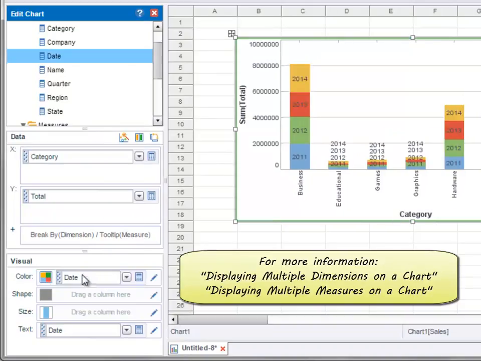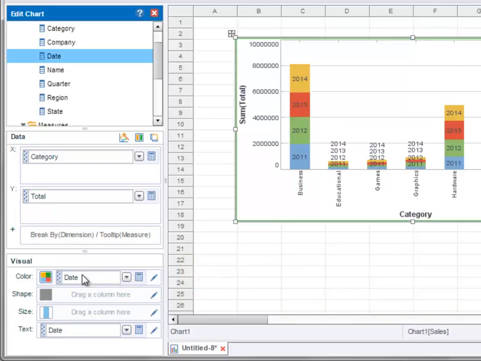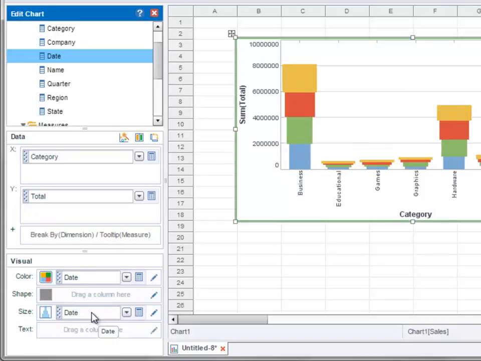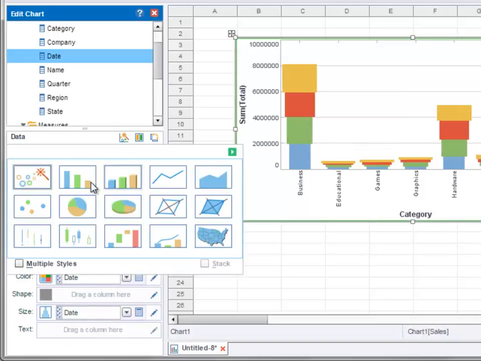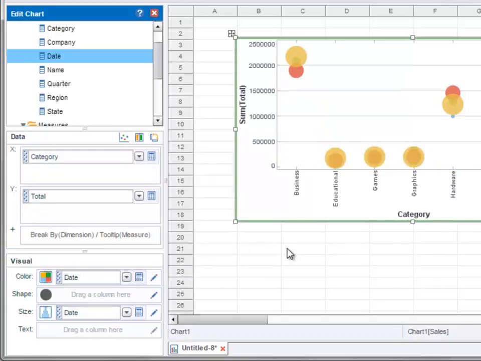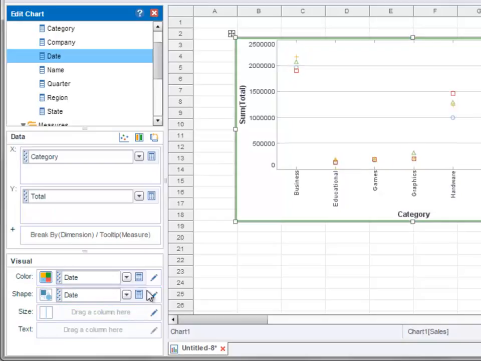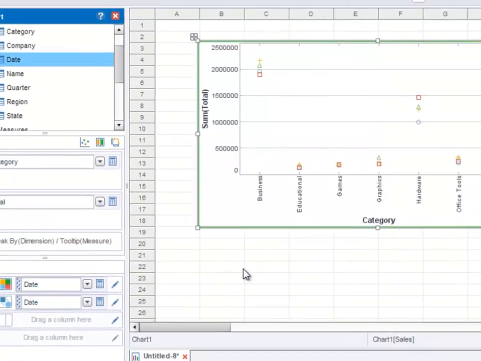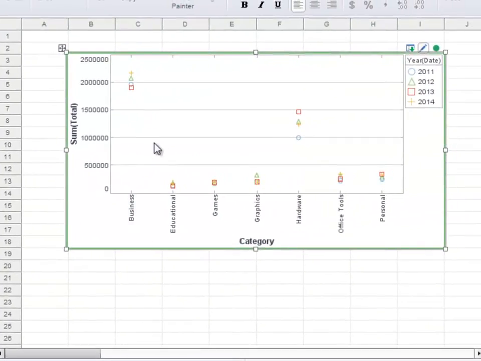The appearance of these visual formats will vary depending on the chart type. For example, while the size property for a bar chart is the width of the bar, the size property for a point type chart is the diameter of the point. Likewise, whereas the shape property for a bar chart is the fill of the bar, the shape property for a point type chart is the symbol representing the point.